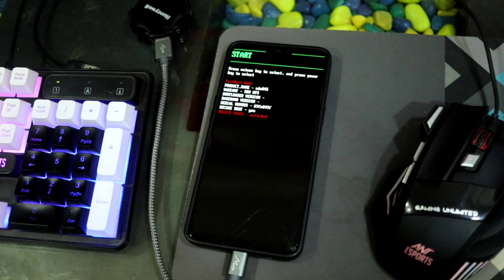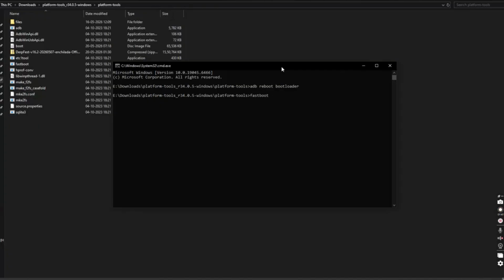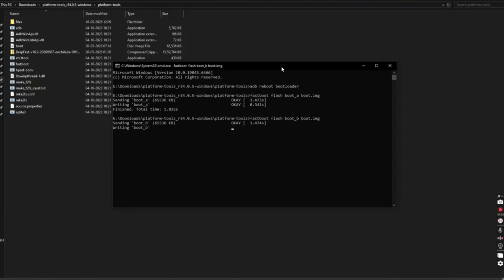Now let's get back to your PC, and now you need to input the command fastboot flash boot_a boot.img. Now after this finishes, the next command will be fastboot flash boot_b boot.img. So you need to flash the boot image to both the slots, and as you can see, it has finished.